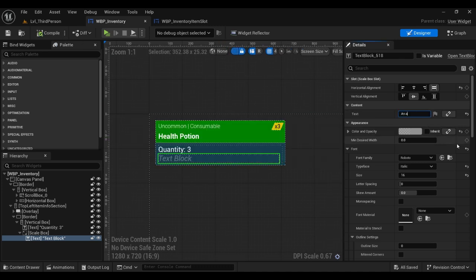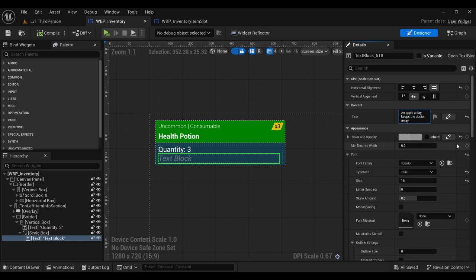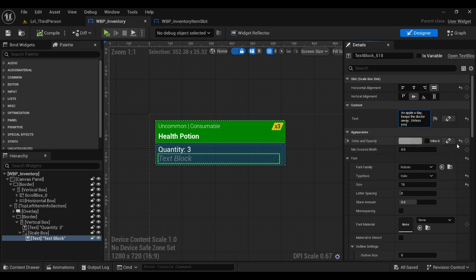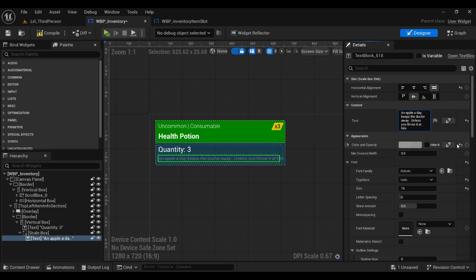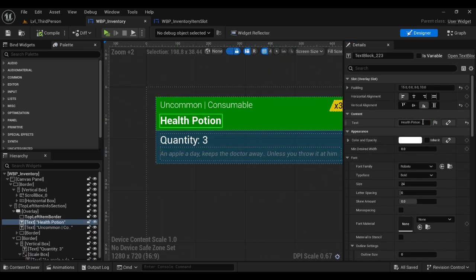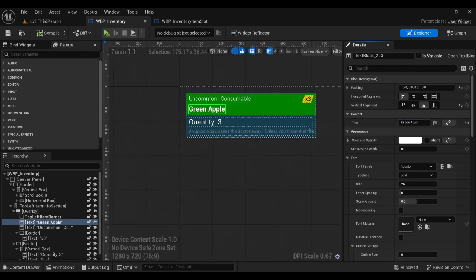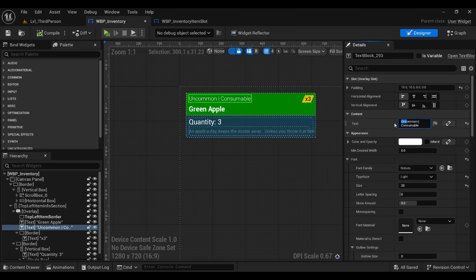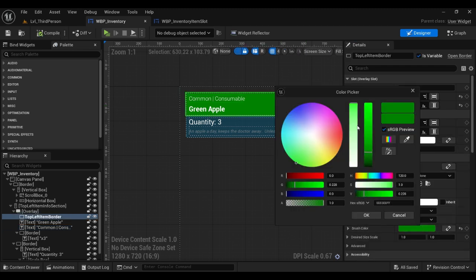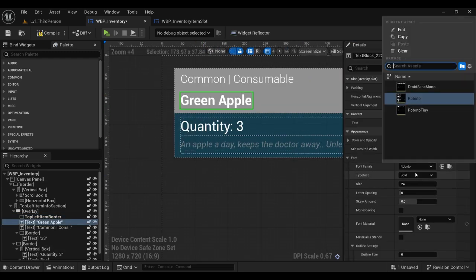And let's give it something funny. An apple a day keeps the doctor away, unless you throw it at him, for example. And change this to green apple. And change this to common also. And the color to gray because it's common, right? Like this.